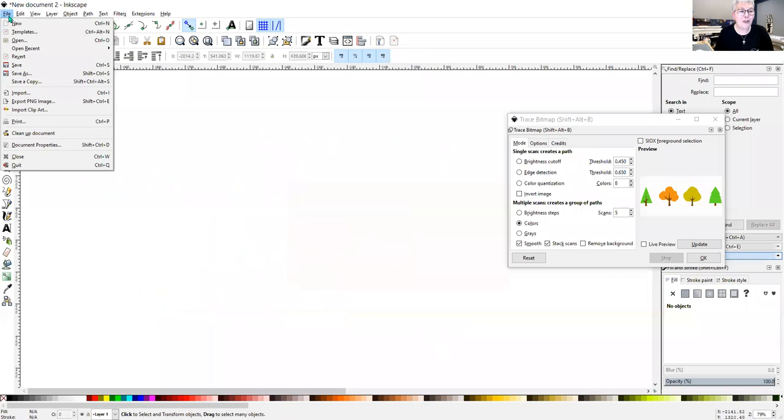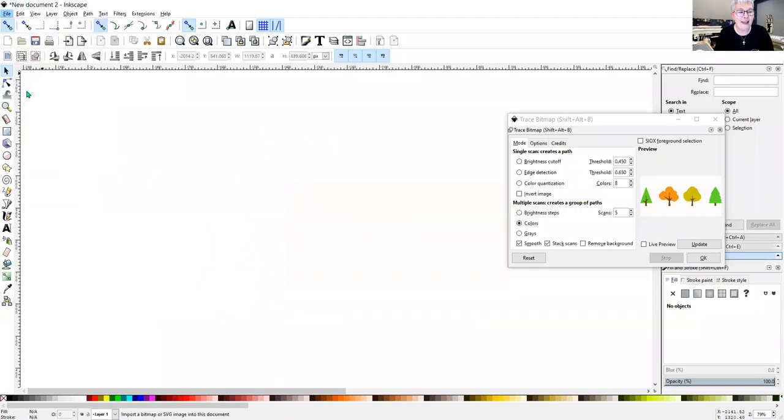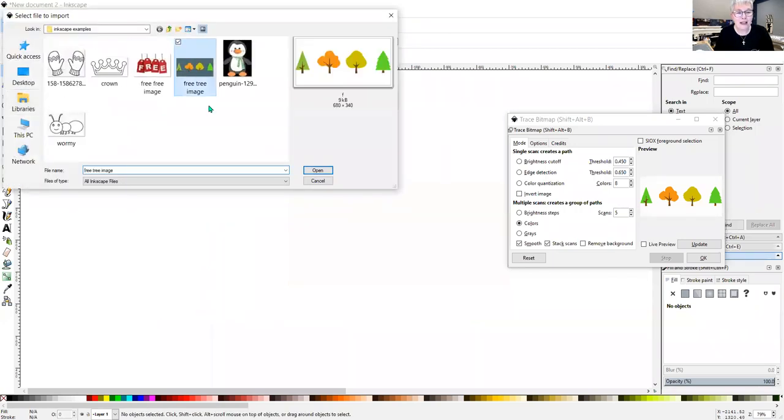All right. We're going to do the trees real quick. I'm going to bring them in. We're importing the trees.